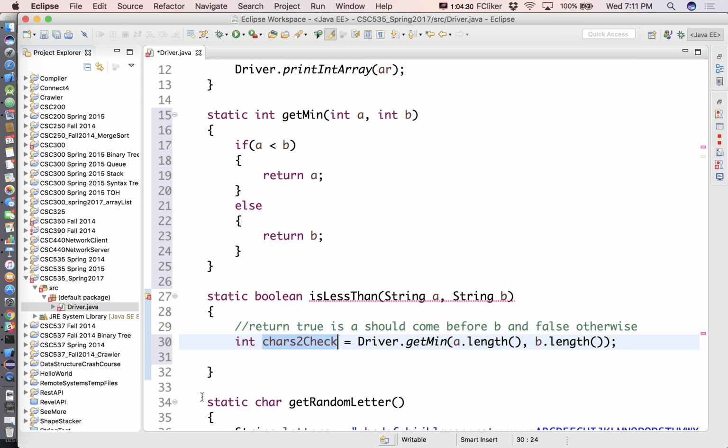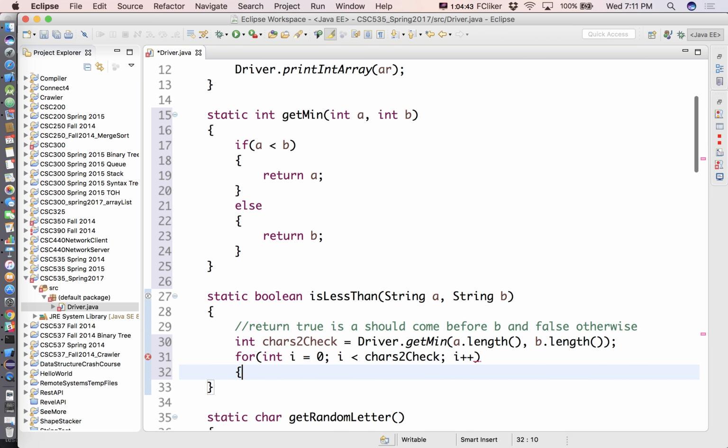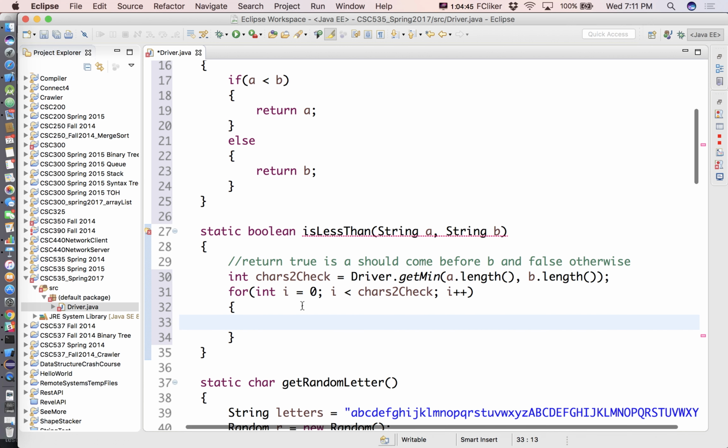All right, so now we'd write a little loop. For int i equals 0, i less than charsToCheck, i plus plus. This is going to take i on a voyage through all the characters in those strings. And then I need to do some comparisons on those characters.